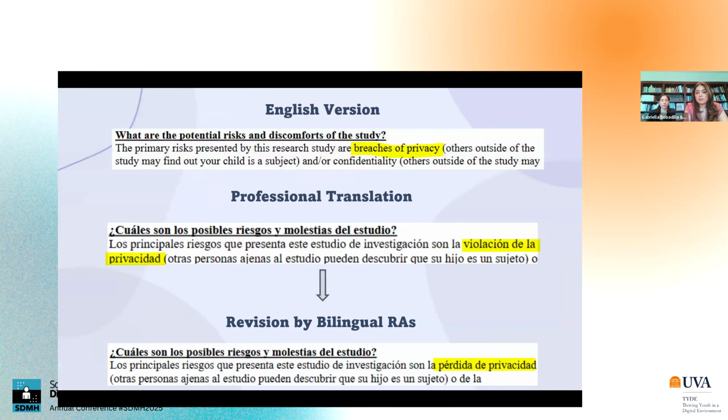So we pulled a specific example from the parental permission form. In the English version, we were trying to communicate the primary risks to participating in this study, which was breaches of privacy. And the initial Spanish translation that we received from the translation services translated that to una violación de privacidad, or a violation of privacy.